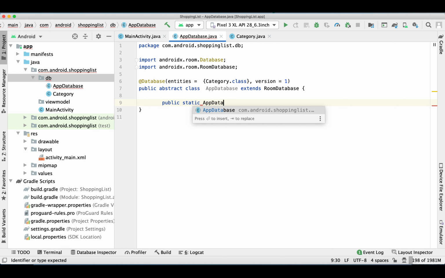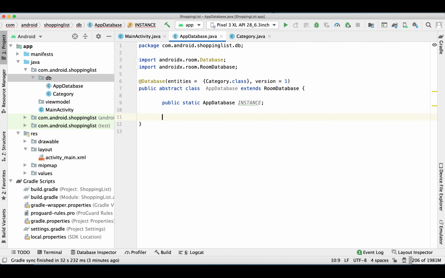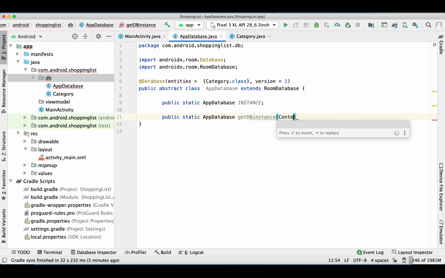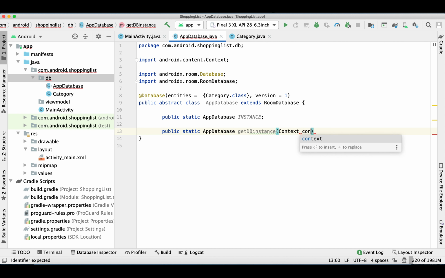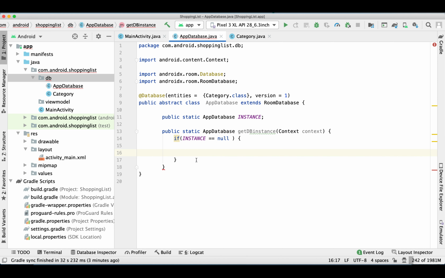Now I'm creating a singleton instance for our database, and a static function which is going to return the instance of our app database class. This function is going to take a context as an input. And now we'll simply check if it is null, then we'll initialize our instance variable, else it will return it as it is.